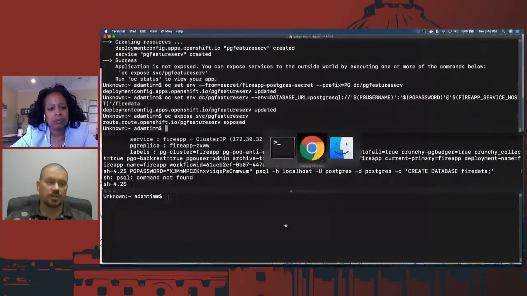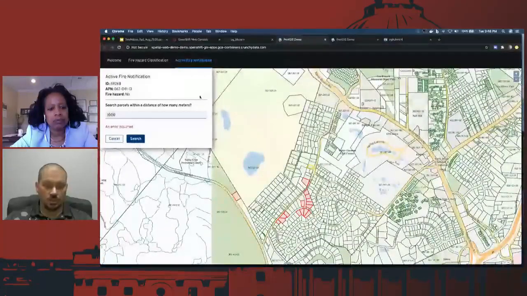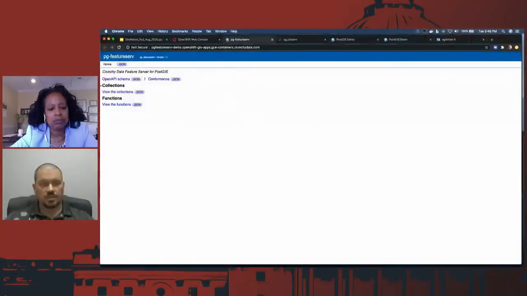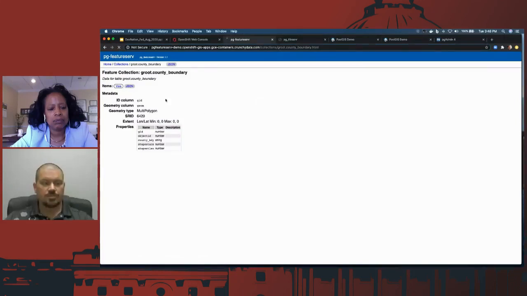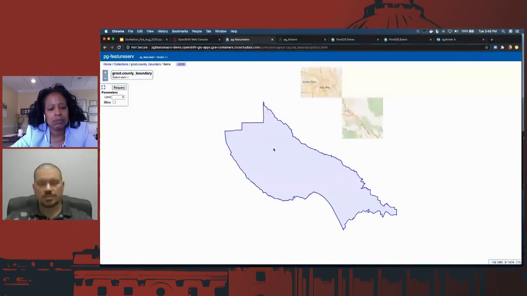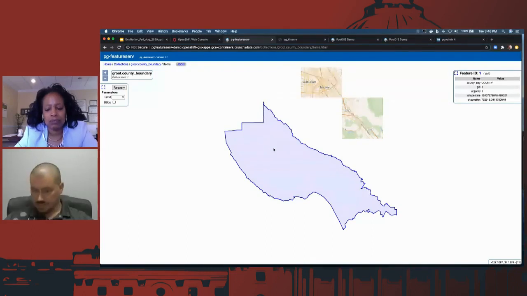If we go back here, first let me show you what PG Feature Serve looks like. Again, very similar UI. We can view the collections. We have all the same tables available to us. The only difference is these are being provided as features, not vector tiles. If you want to know what the differences are in there, we've got other videos and blog posts that we can point you to on our website. But again, all of the attribute information is being provided back there.